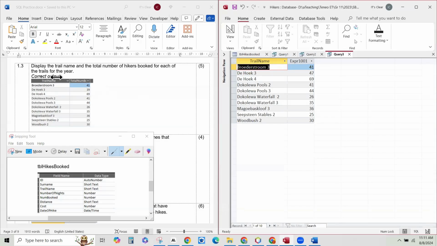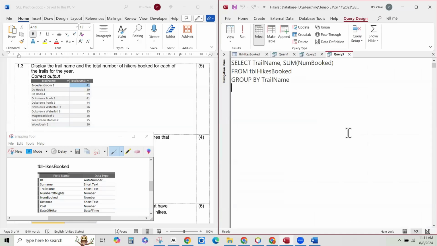This is the correct output. So we can check our output is exactly the same. It starts with Broederstroom 341 hikers. Yes, we've got that. It ends with Woodbush 2 30 hikers. Yes, we've got that. And there are 10 records. You can count them if you want. So I think we've got that query taped. You can use an alias here as total num booked, but the question didn't ask for that, even though the output shows it. Okay. And you've got to guess what the end of the word is because that's not shown here.